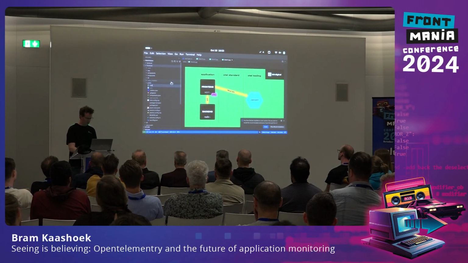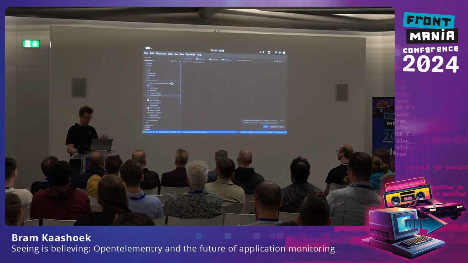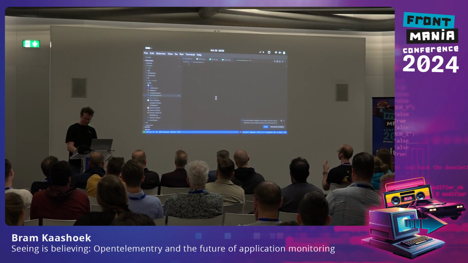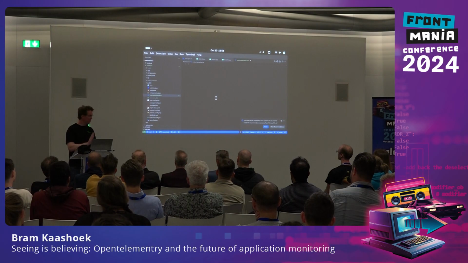So I need to add a new file called instrumentation.ts. I always love typing when lots of people watch me type. It's great. So this file is automatically picked up by Next.js. I don't have to do anything special for that.